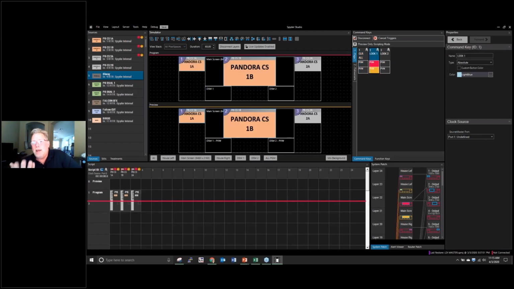Now, when that command key is live, currently you can see both the preview and program lights are on, yellow and red, and you'll see yellow and red referenced everywhere. Over here in the source list, you'll see it down here in the script window. That's referencing and saying that this particular item is either in program or in preview. It's being used in one of those places.